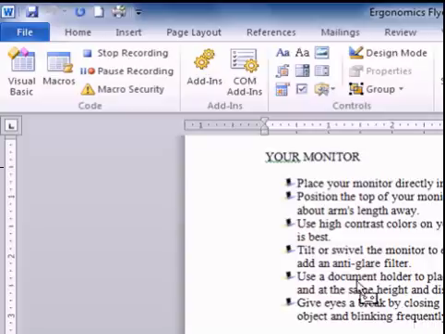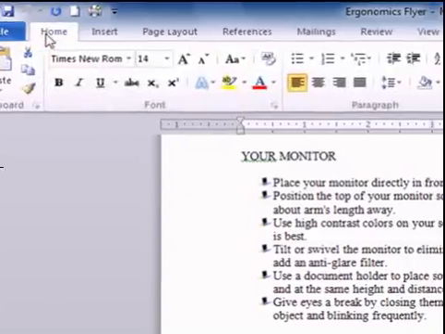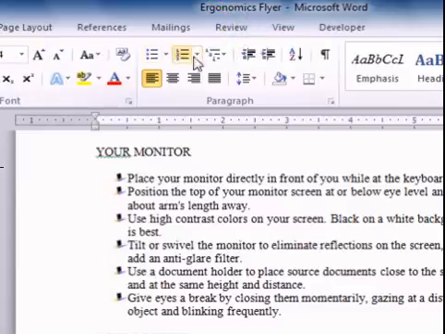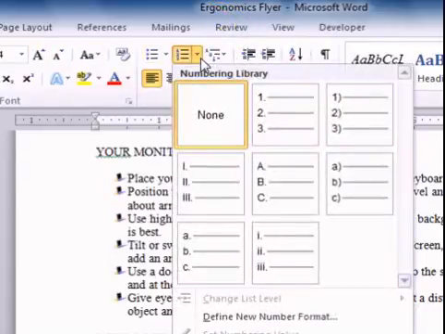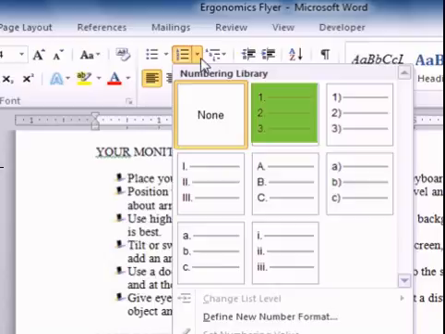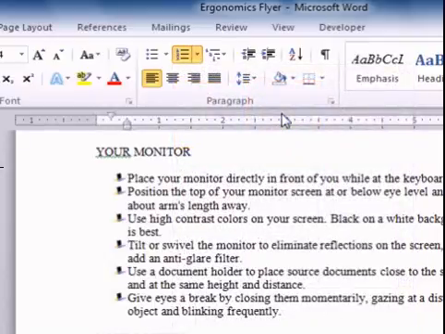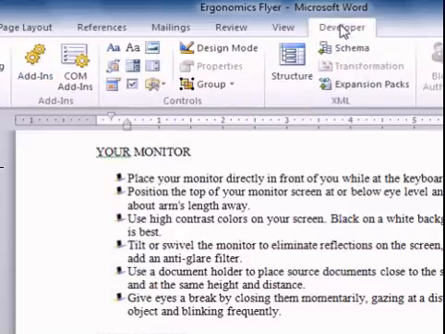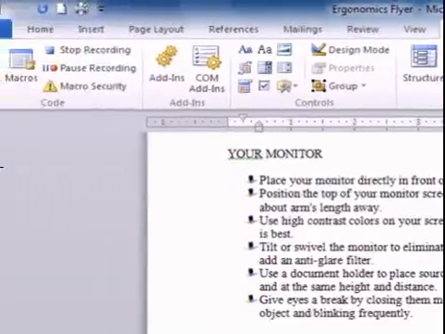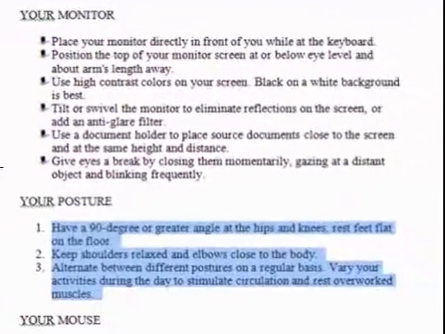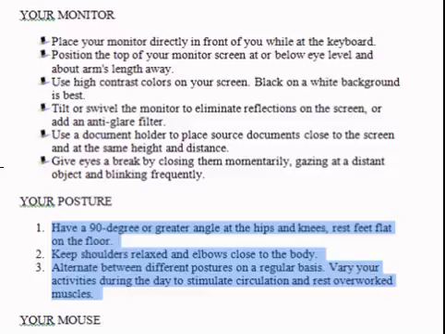Click the Home tab, and in the Paragraph tool area, click the down arrow next to the Numbering tool. Click the numbering style configuration 1 period, 2 period, 3 period. Click the Developer tab again. In the Code tool area, click the square icon labeled Stop Recording. Notice the block text now has numbers by it. This indicates our macro is recorded, so let's see if it works.